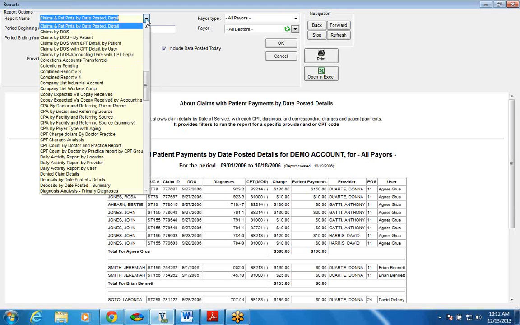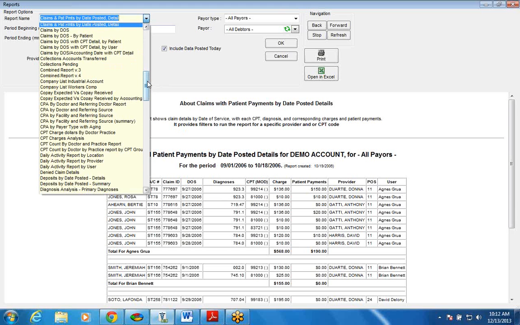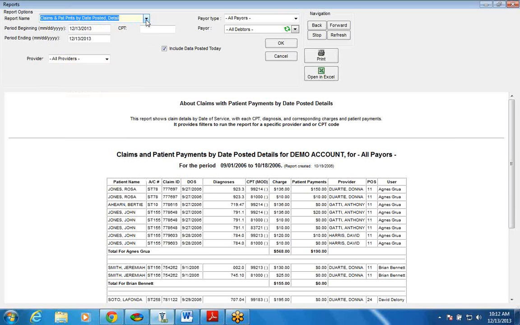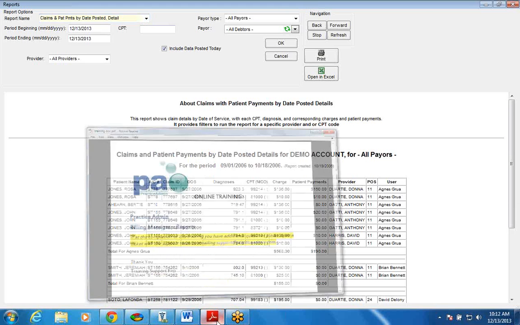I would encourage you to come in and look through these reports. Certainly, if you have any specific requirements that you're looking for, you can email those over to us and we'll be happy to point you in the right direction if you're not seeing what you need by reviewing on your own. All right, now that covers the basics of your reports in Billing Manager.